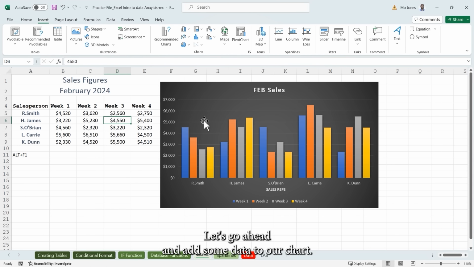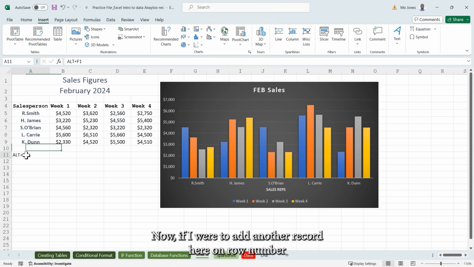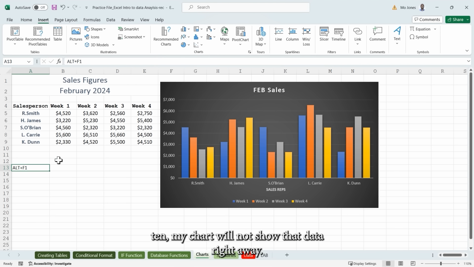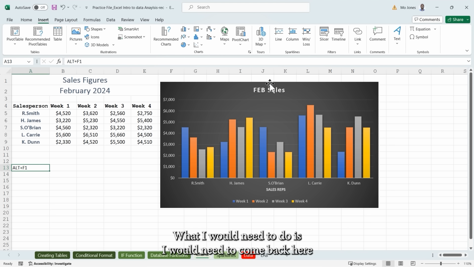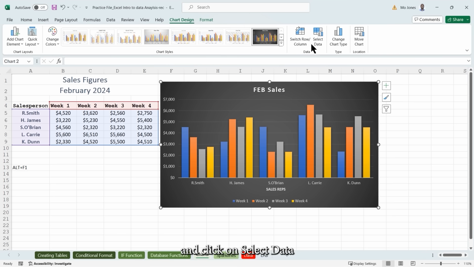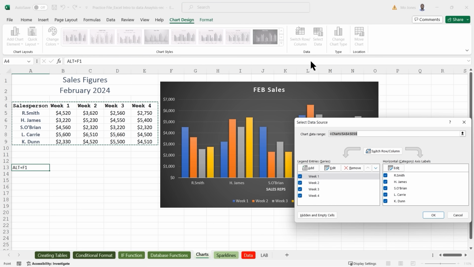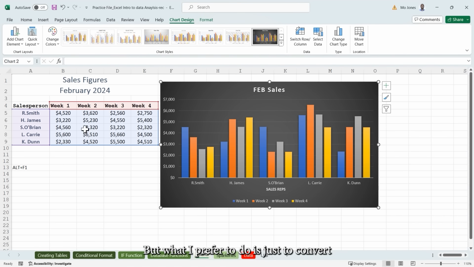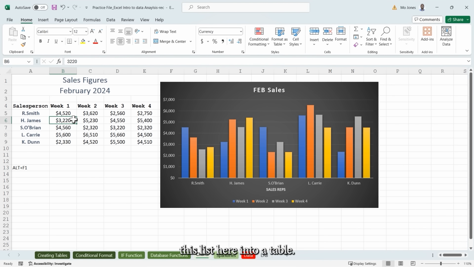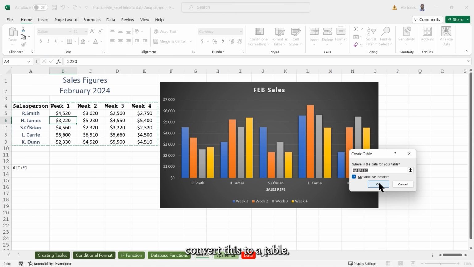Let's go ahead and add some data to our chart. Now, if I were to add another record here on row number 10, my chart will not show that data right away. What I would need to do is come back here and click on select data and go ahead and reselect all of the data that I want to be displayed on my chart. But what I prefer to do is just to convert this list here into a table. So remember, we can press Control T, convert this to a table.